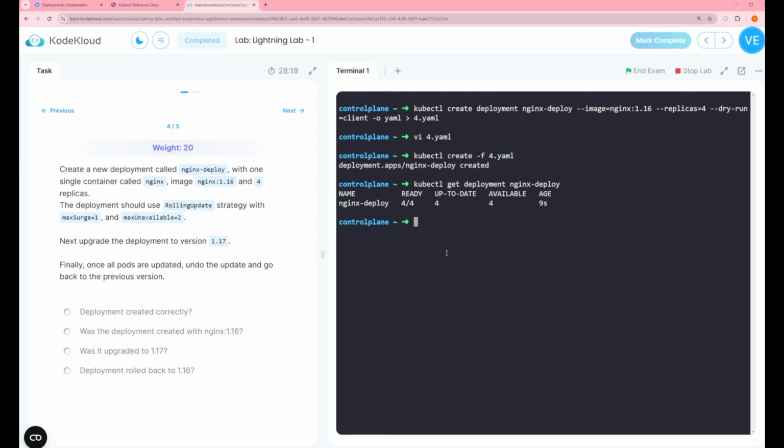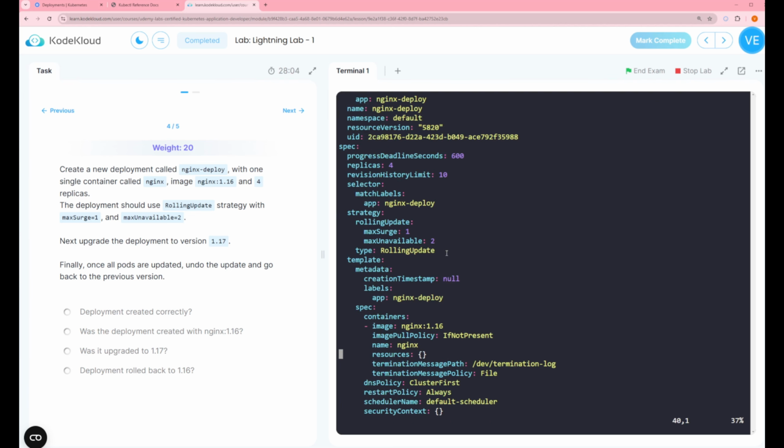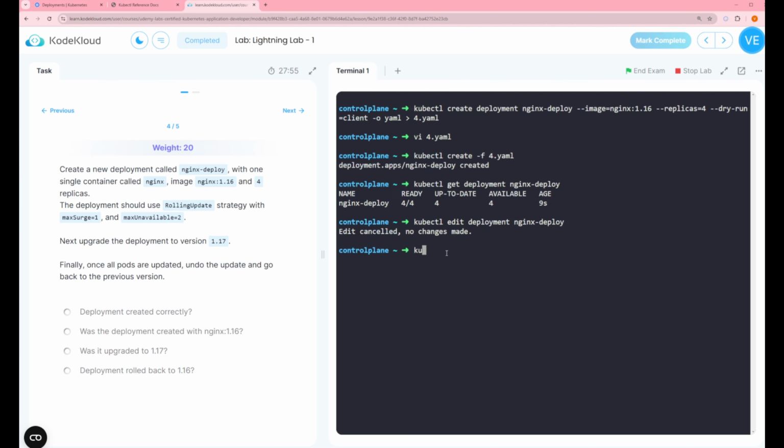You can do it in 2 ways, like kubectl edit deployment nginx-deploy, and you can go and modify, changing nginx:1.16 to 1.17, or you can change it using the command line: kubectl set image deployment, the deployment name is nginx-deploy, and your container name is nginx, equal to nginx:1.17.